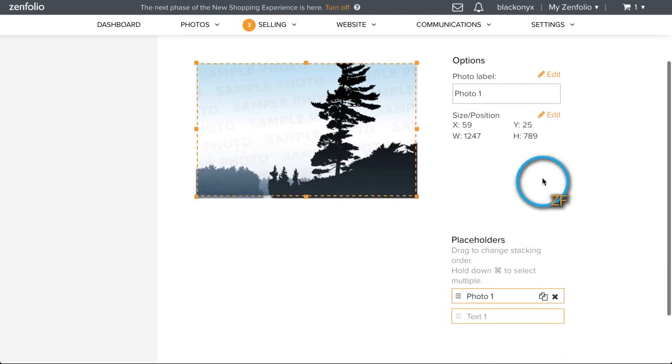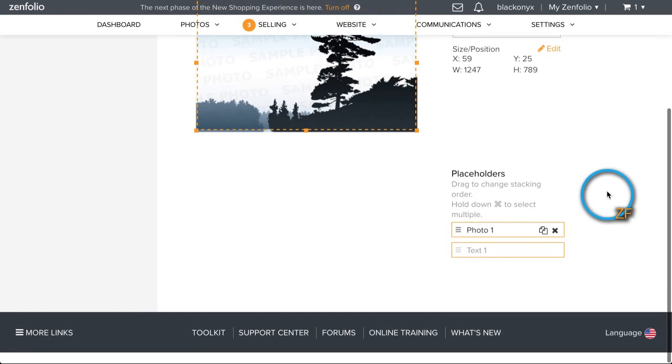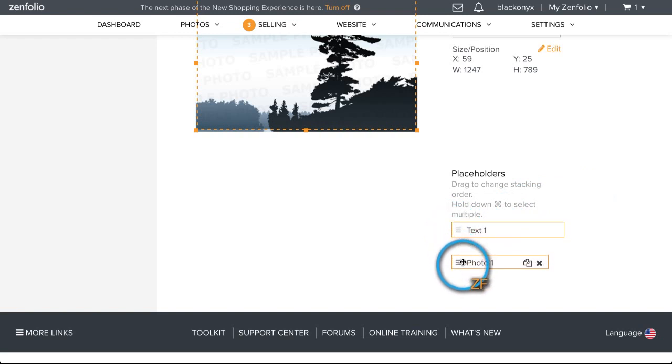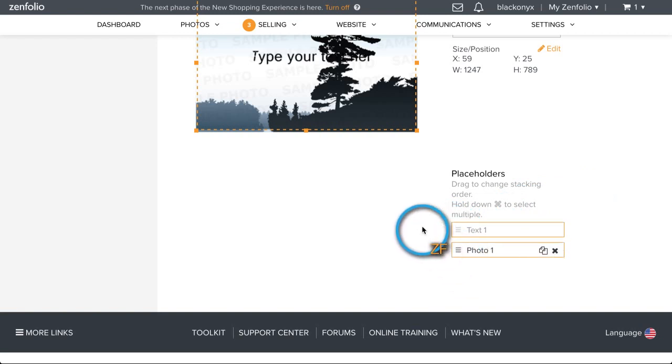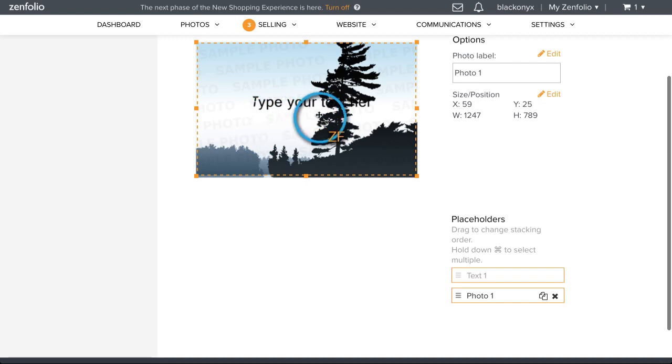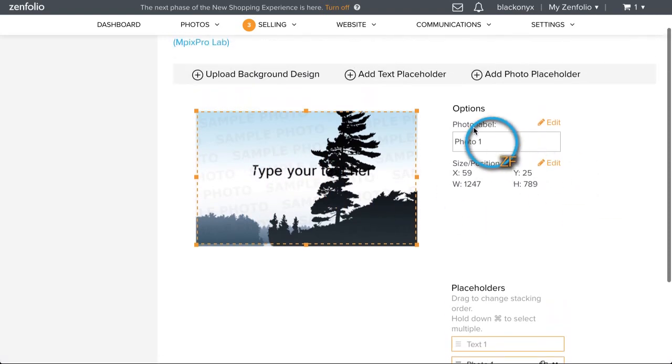So what you want to do is come down here to placeholders, and just like in Photoshop, you want to make sure that the layers are layered correctly. So we need to drag that photo placeholder underneath that text right there so that that text will now appear up there on top. So after that, you can come in here and give these custom names if you want.